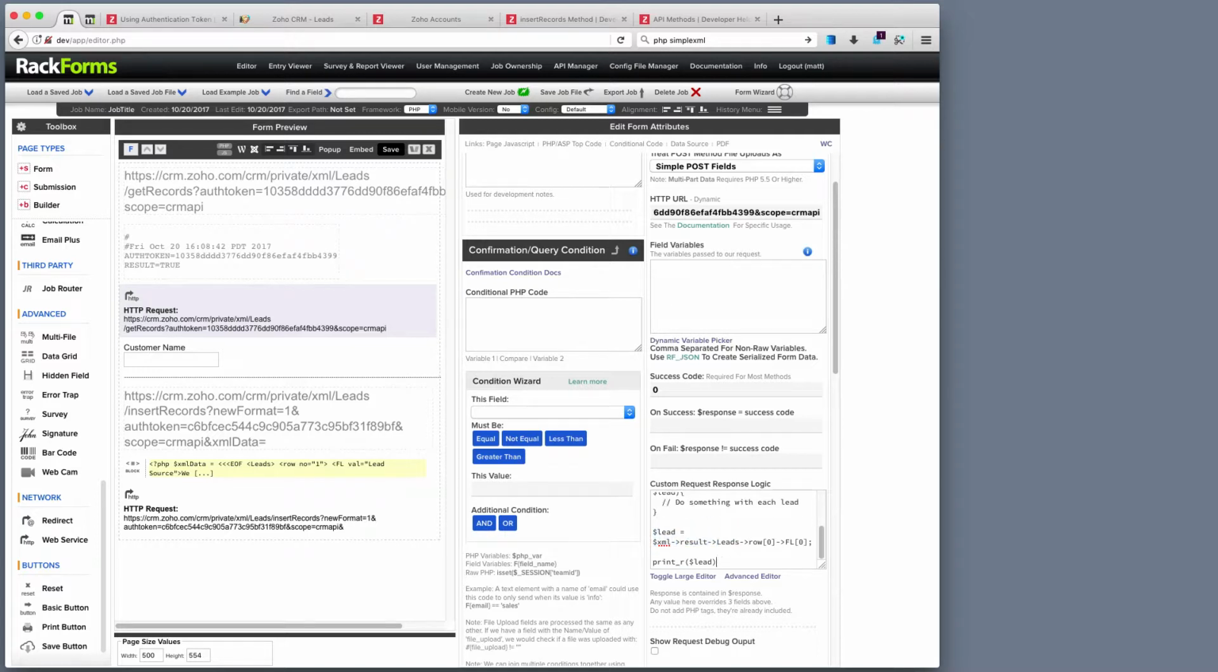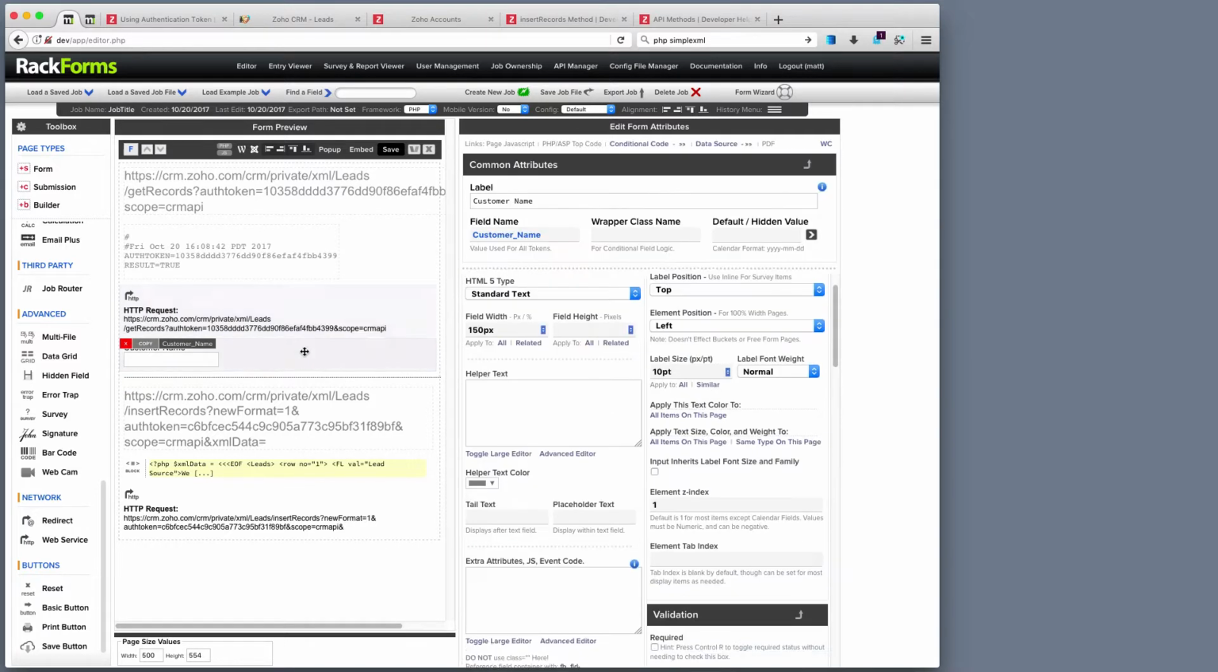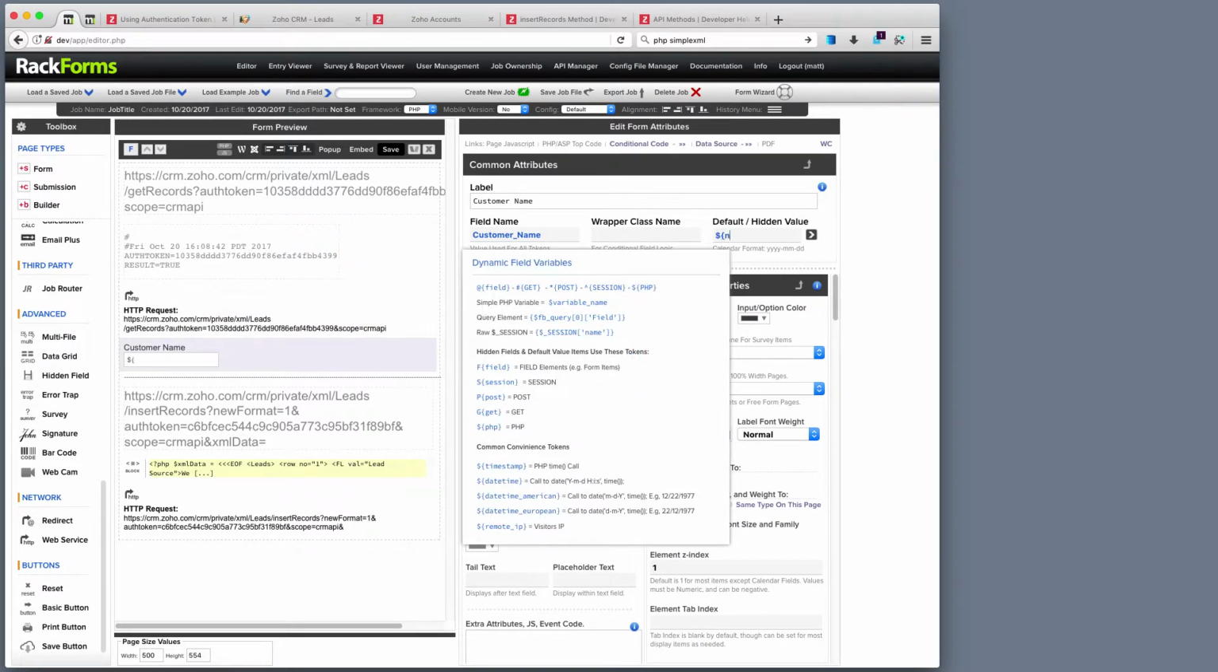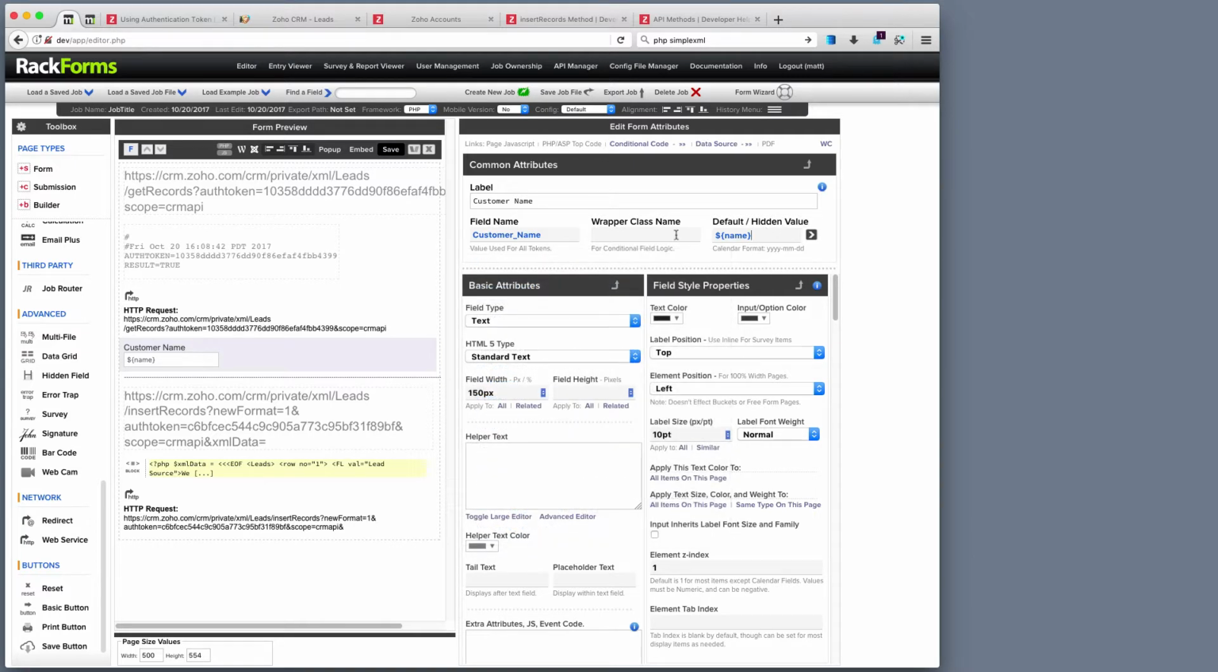And then I could use name as the default value for this field by simply using one of our PHP tokens. So for example, if I created a PHP variable called name that held the name of the first lead right here, this lead from this XML request right here is going to show up in this text box.